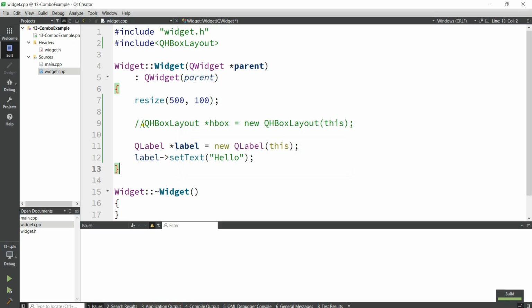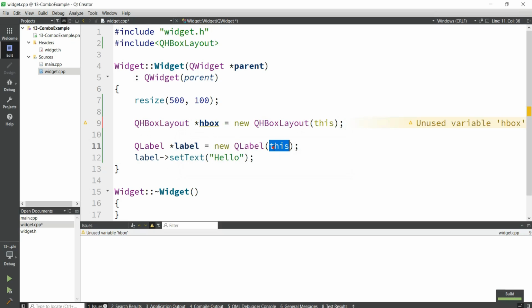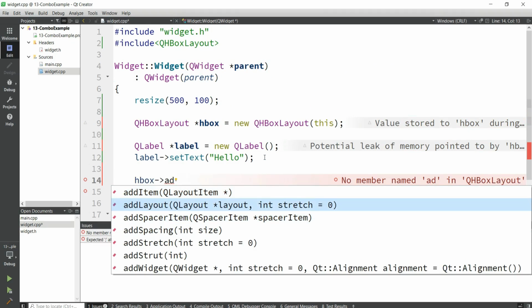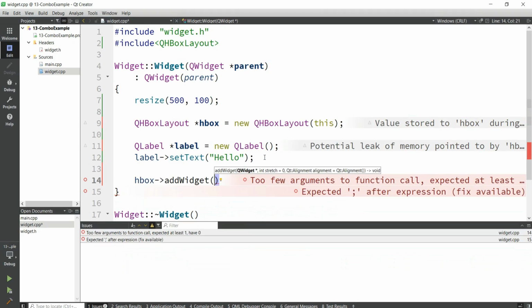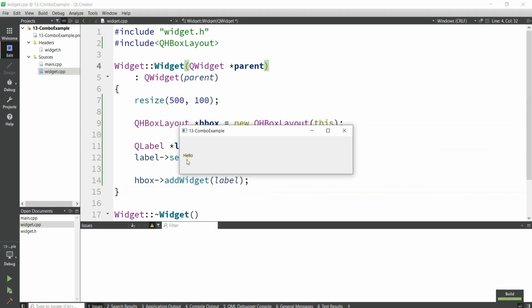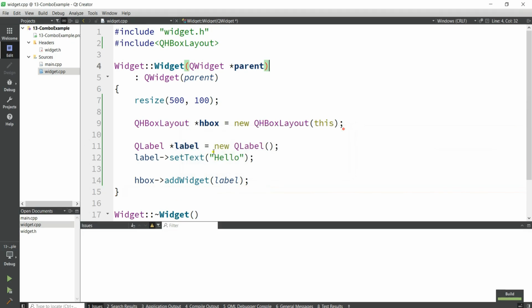Now if you're using layout management, then there is no need to add this in here because the layout already sets the parent. If I add this to the HBox layout, so hbox addWidget, and I can add the label. Now if I run this, you can see that we don't have the parent argument, but I have my label. So now you can see that we have our hello label in here.